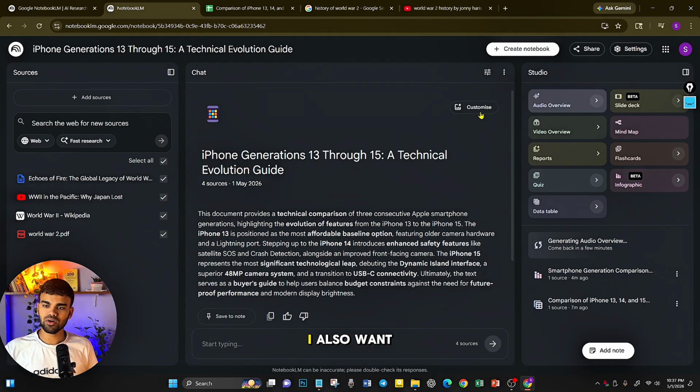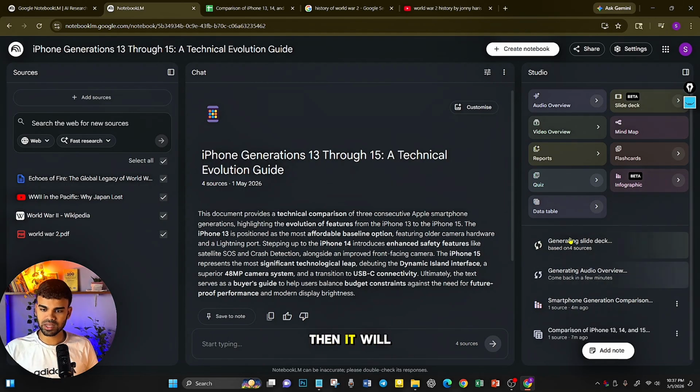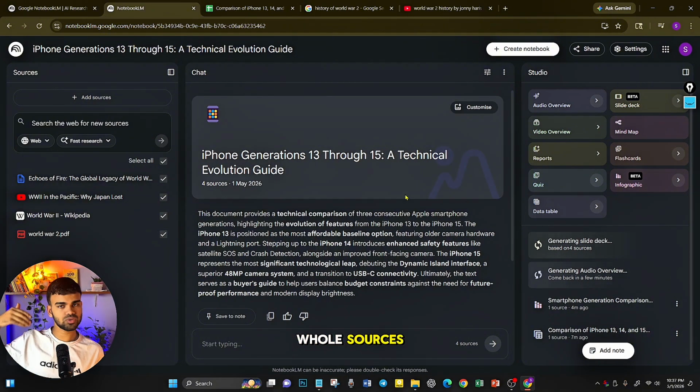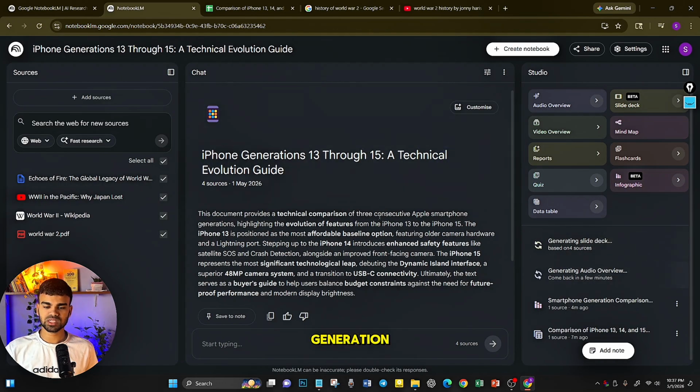As well as I also want a slide deck from these sources. So I'm clicking on slide deck. This is also trying to generate. It will take time because the sources I have inserted are really big. So it will go through the whole sources, and it will give me the generation. And I also want a video overview on this topic.